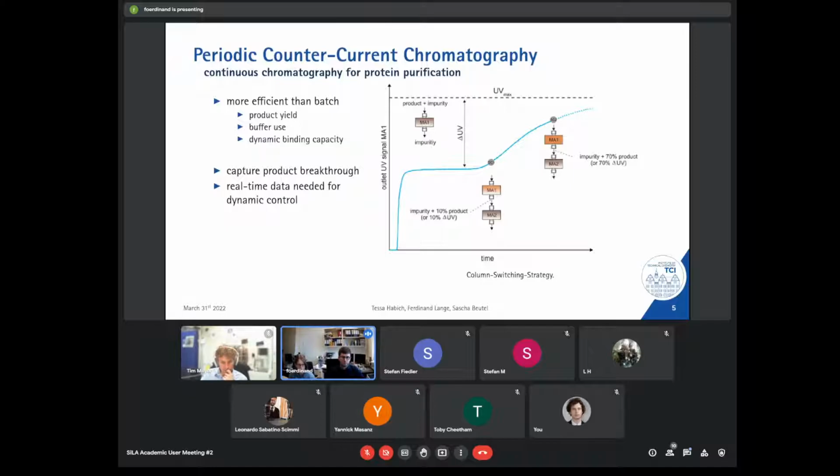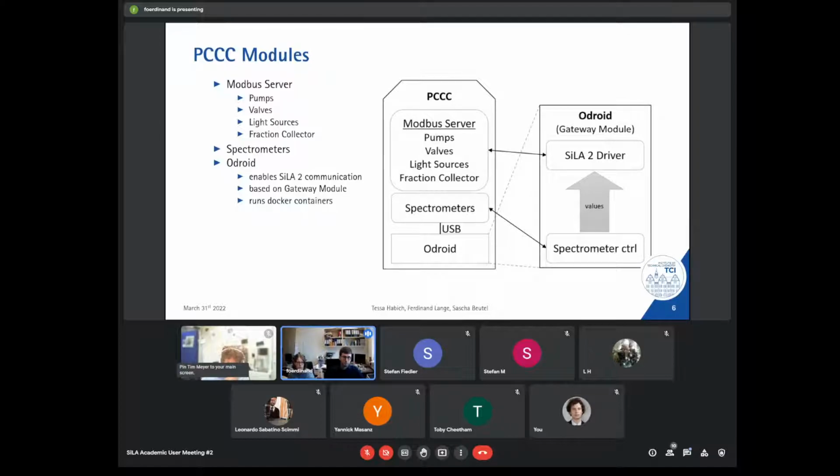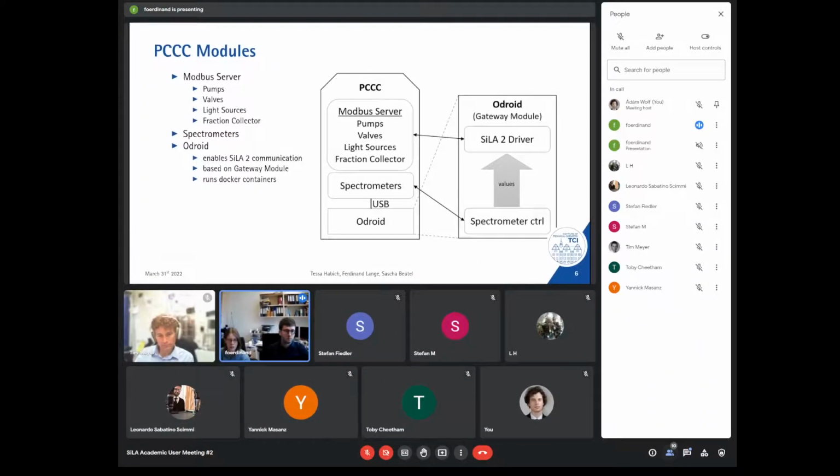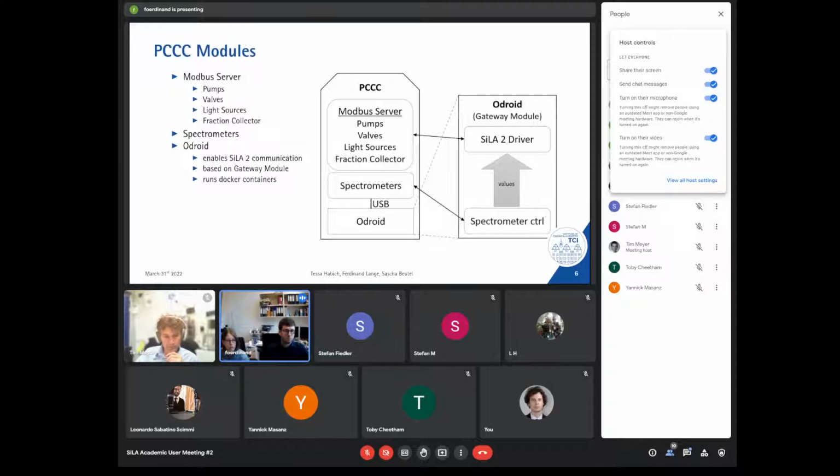But for that we need real-time data for the dynamic control, which is also one of the reasons why we wanted to digitize the whole system, so we can purify the proteins more efficiently. This is the basic infrastructure of our PCCC. It's a modular system, so it's really easy to add new modules or to replace some modules. We just recently added a fluorescence detector and integrated it into our whole system.